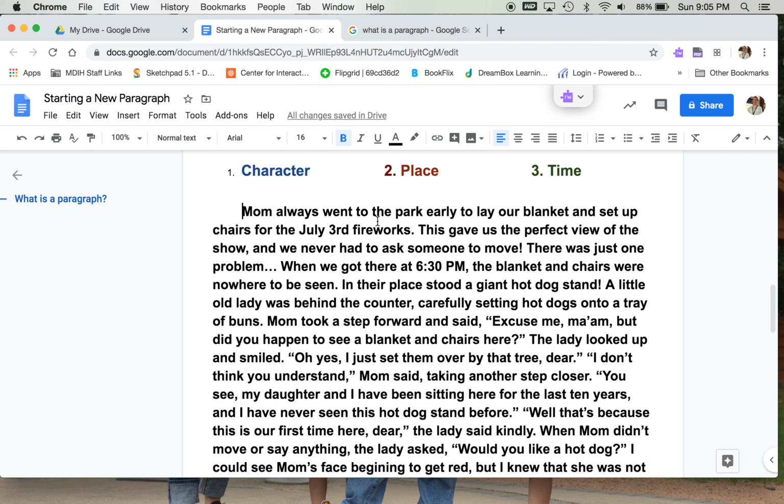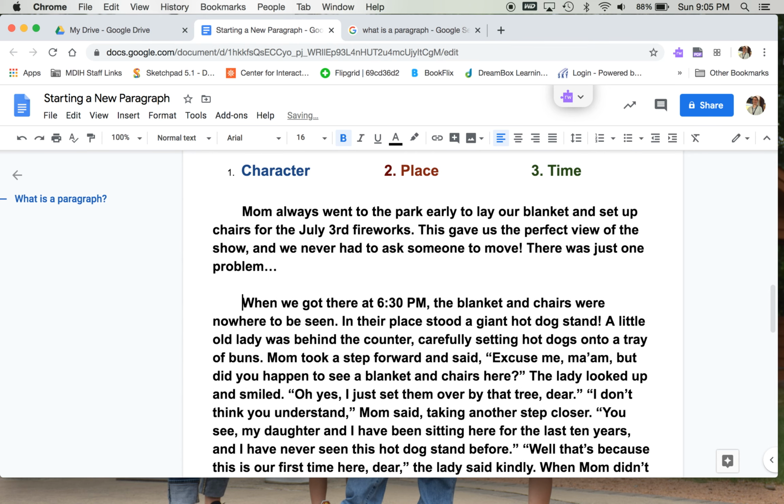So here we go. Mom always went to the park early to lay our blanket and set up chairs for the July 3rd fireworks. This gave us the perfect view of the show, and we never had to ask someone to move. There was just one problem. When we got there at 6:30 p.m., it looks like we have a change in time here. And you can see the time lapse, and you can see that we're starting a new paragraph. When we got there at 6:30 p.m., the blankets and chairs were nowhere to be seen.